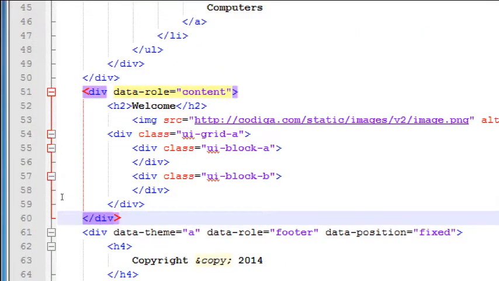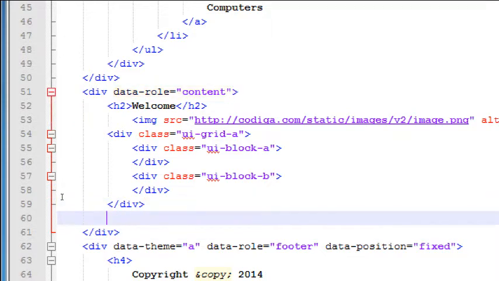Line 60 is slash div, which ends the content. So right above that, make a new line. So between the two slash divs, because that slash div ends the grid, which we haven't used yet. But we got slash div, make a line right there.